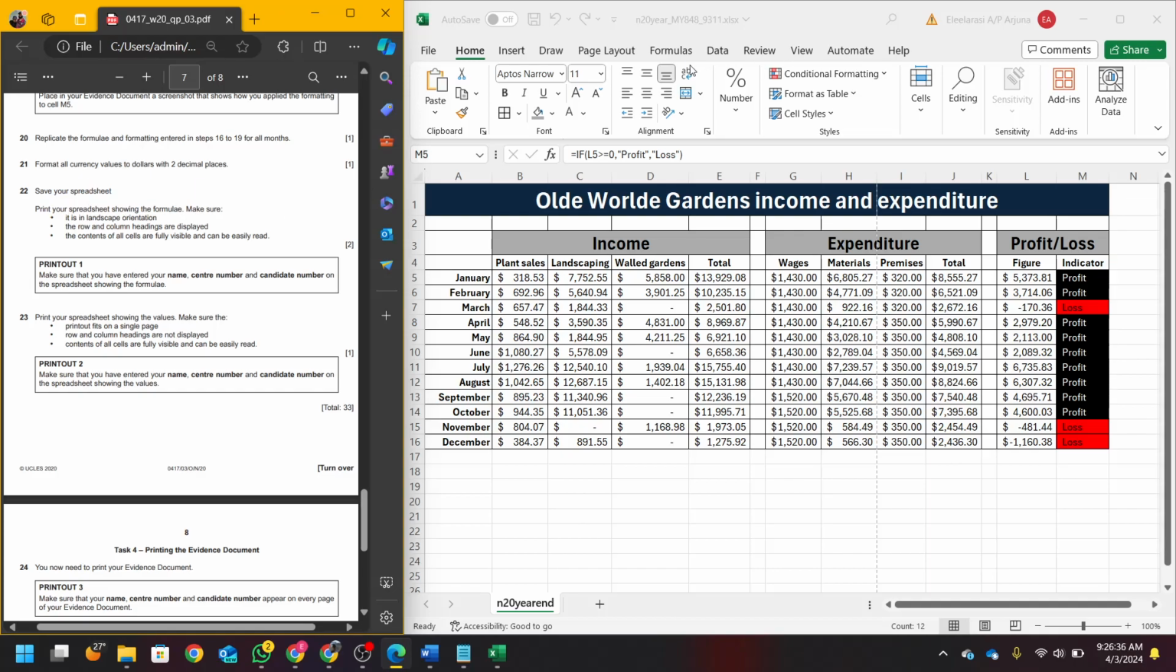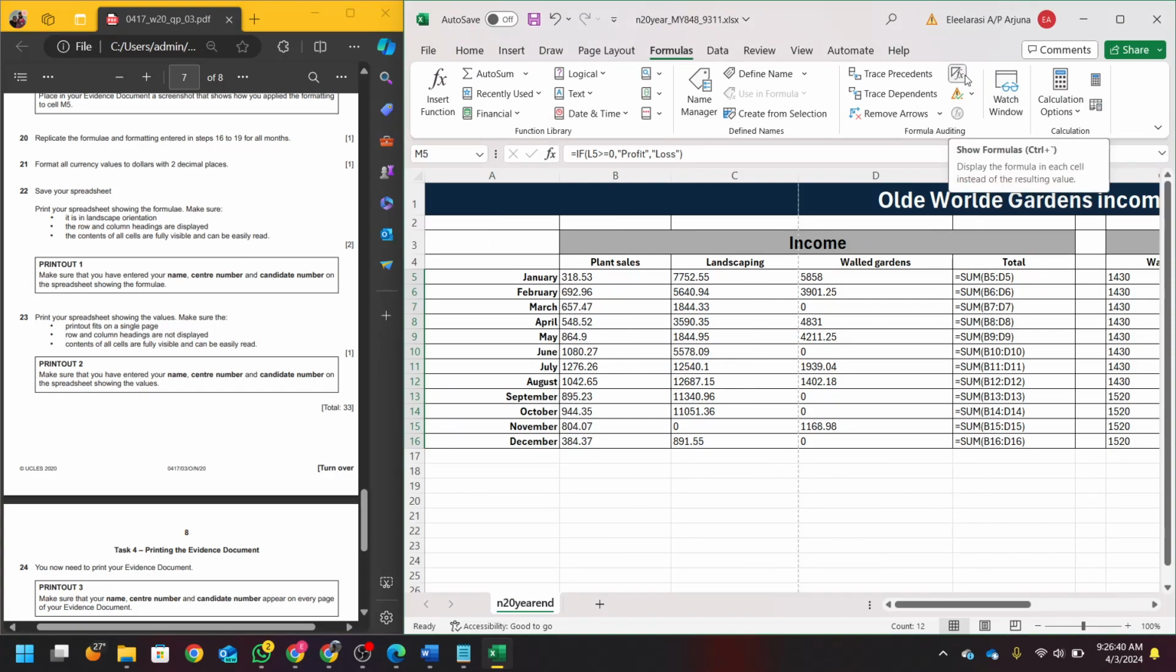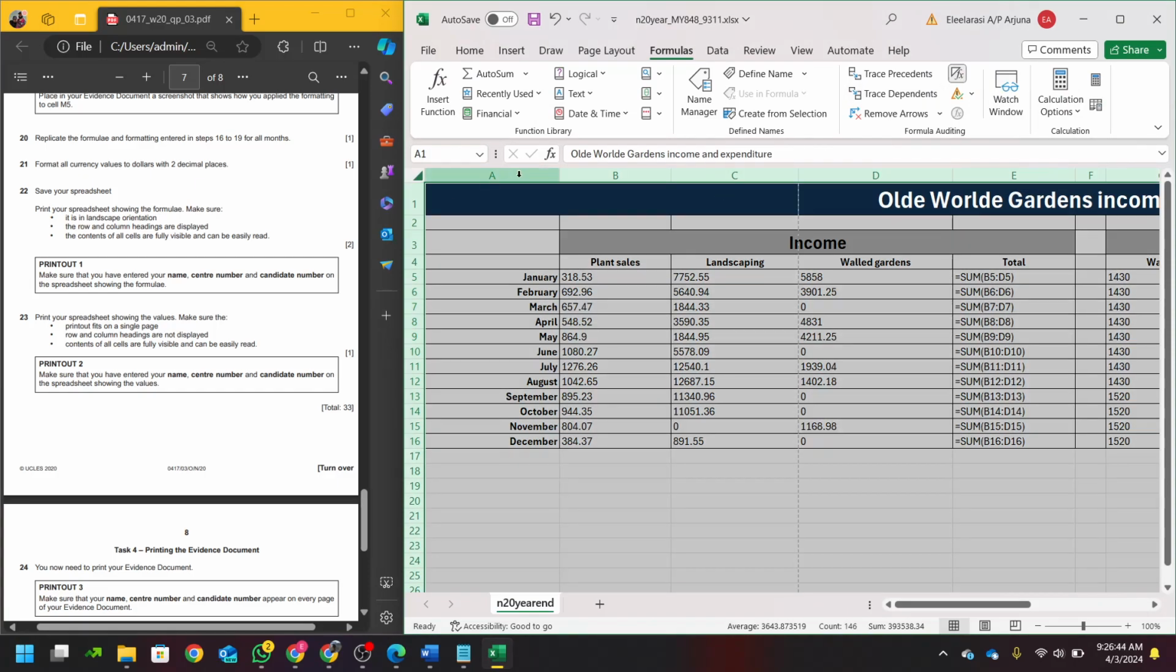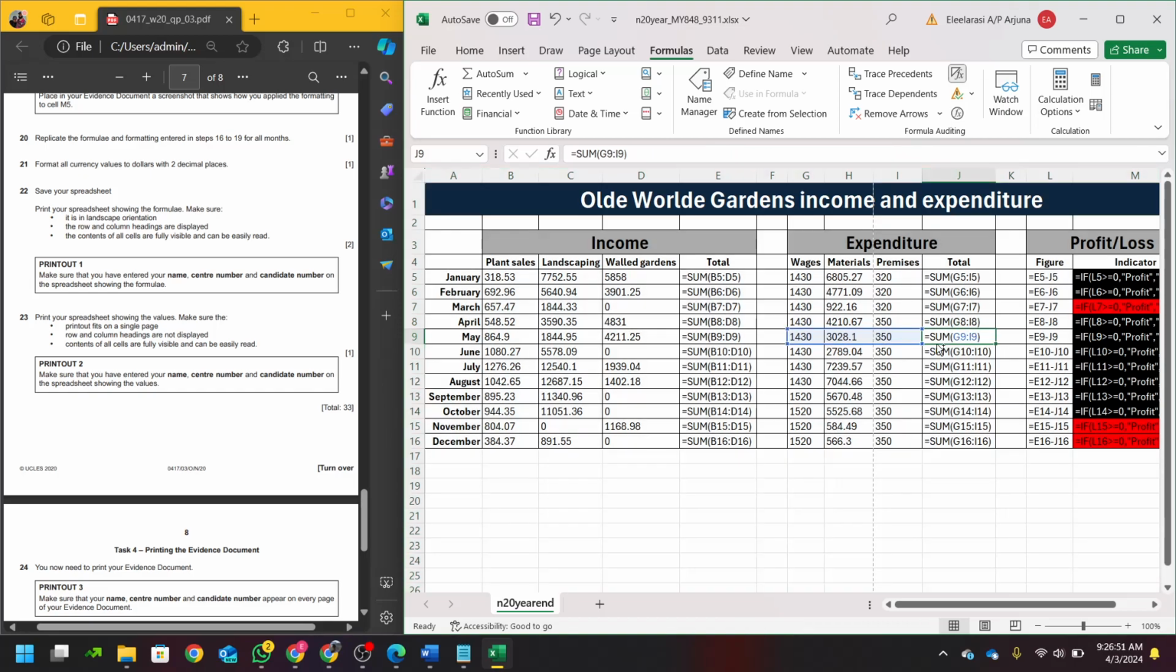Now showing formula. Showing formula, you click at formulas, and you have something called show formula here. Don't just straight print. Please resize. Click at the corner, double click. Always resize. If not, something will be hidden. So we're gonna print now.